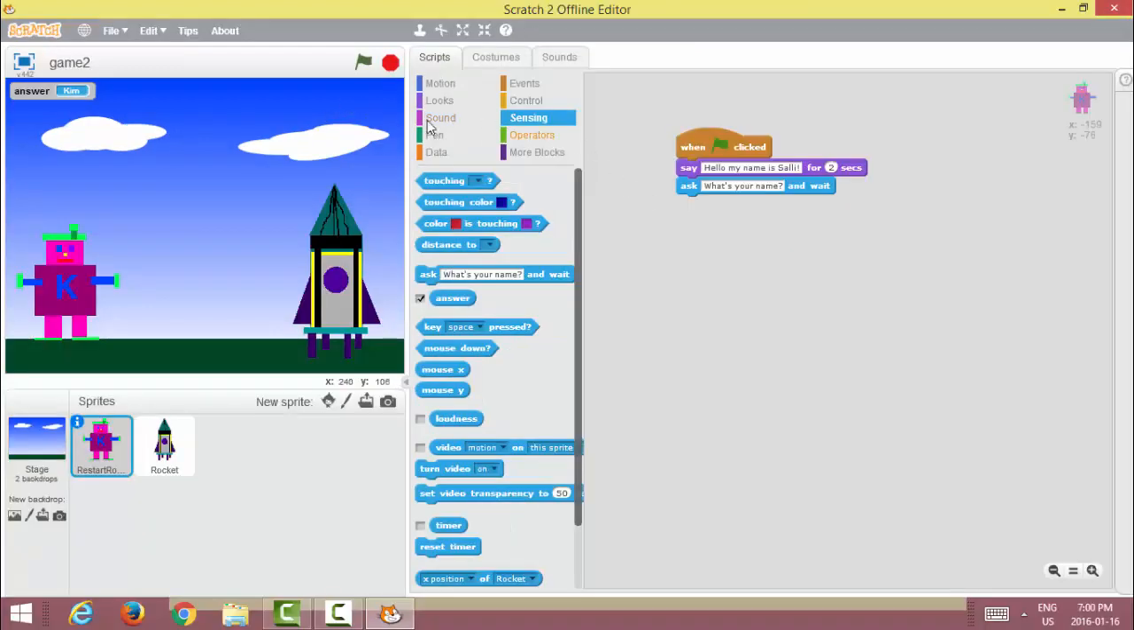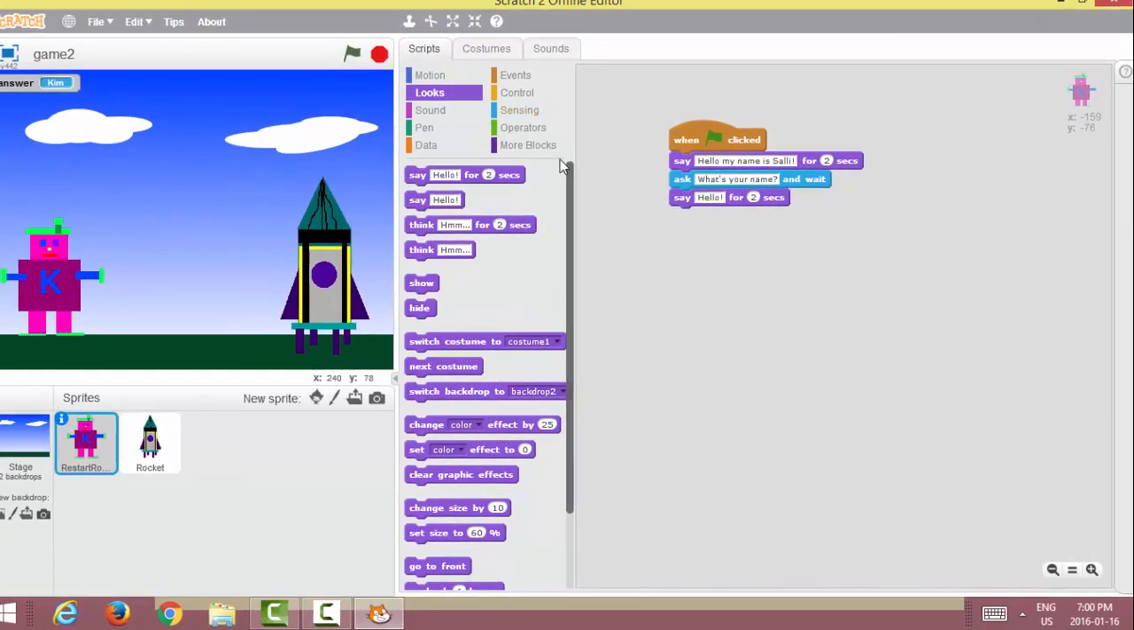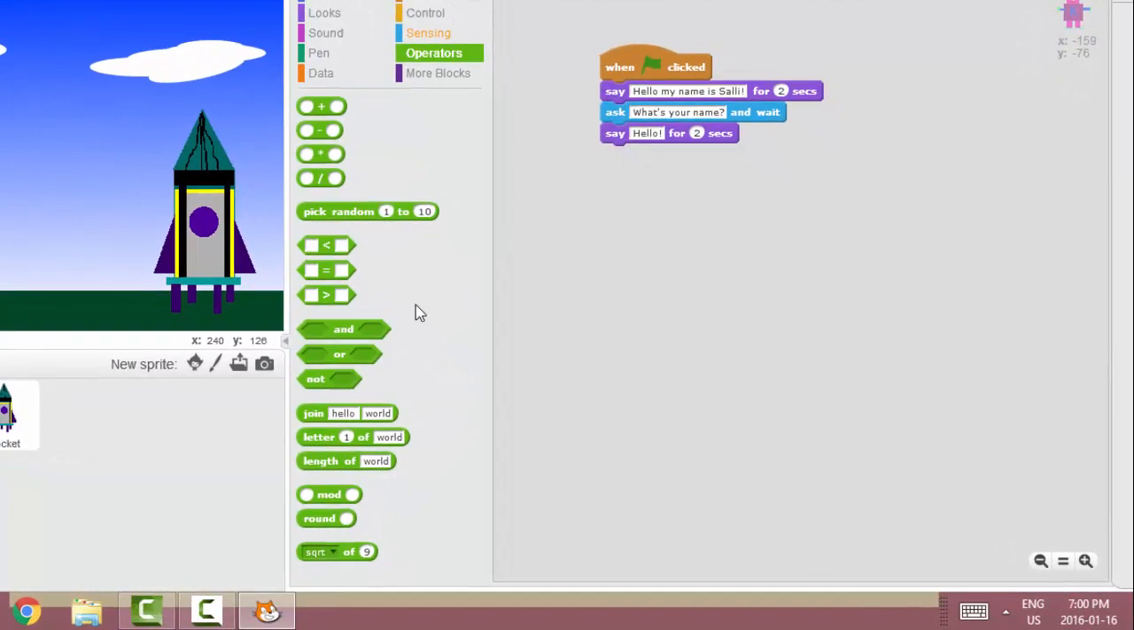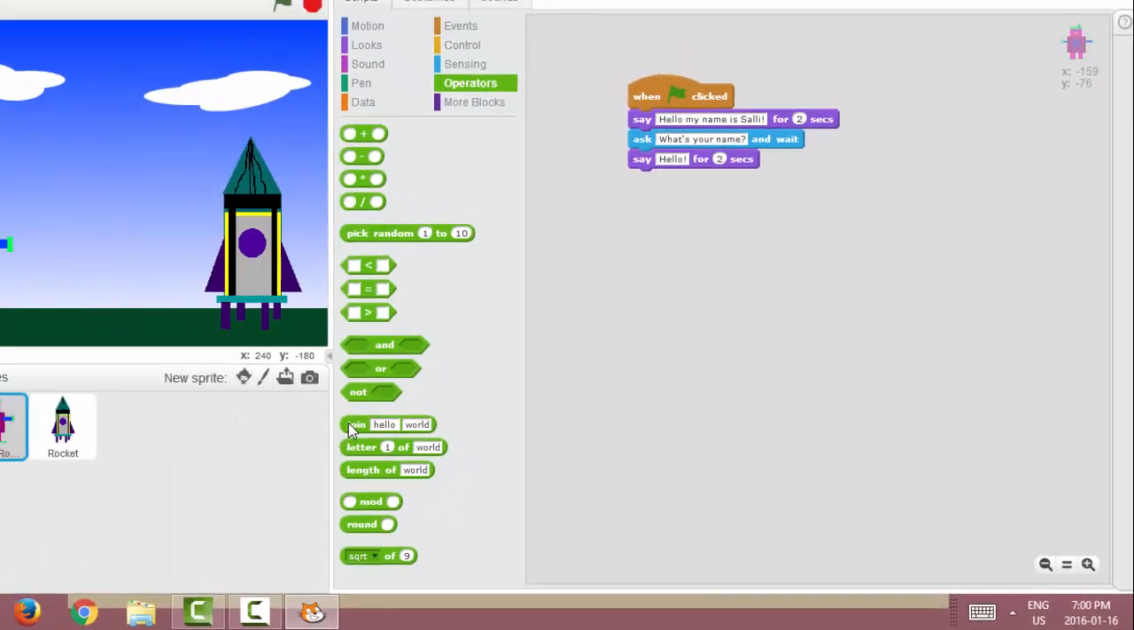And in order to get the computer to do that, let's go under the Looks menu, and we're going to grab "Say Hello for 2 seconds." Let's take that over. But in this case, we don't want the computer to say just hello. We want the computer to say hello and use the person's name. So let's go under the Operators menu. And if you look down here, Scratch gives us a choice that says "Join hello world." So it's joining 2 words. That's exactly what we want the computer to do.